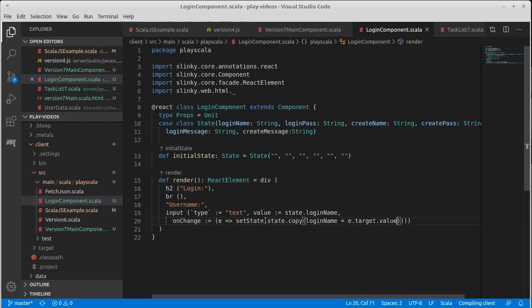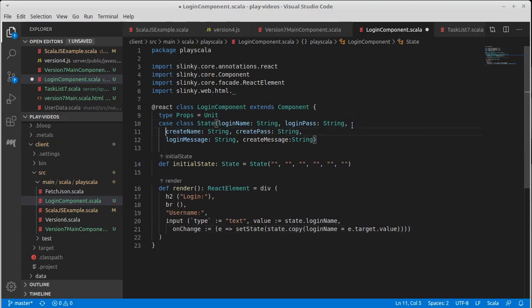In an earlier video, I mentioned that it's much nicer to call state.copy than it is to rebuild a whole state. This is definitely one of those situations where that makes sense. Because if I was rebuilding the whole state, I would have to pass in all 6 arguments here instead of just passing in the one that I am changing.